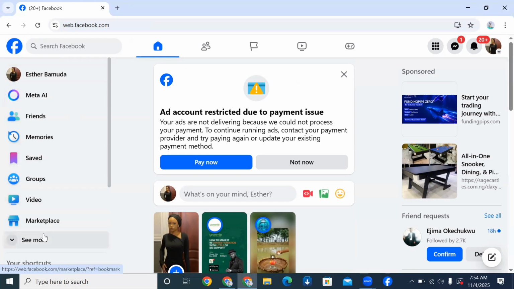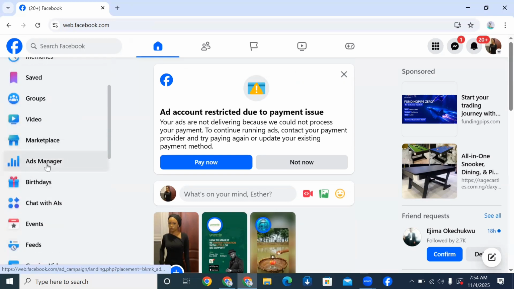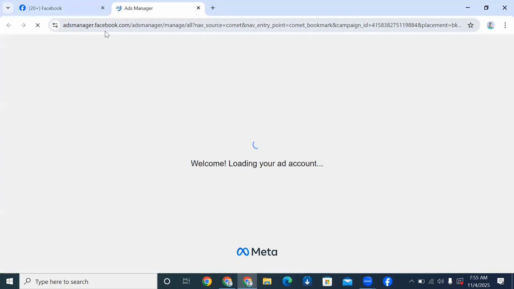Okay, the very first thing is you need to go to your ad manager. So come down here, click on see more and click on this ad manager. So I'm going to open it in another tab immediately. I'm going to open it in another tab, and the moment it opens, I will now show you the strategies and the steps you can use to make the person an admin right away.